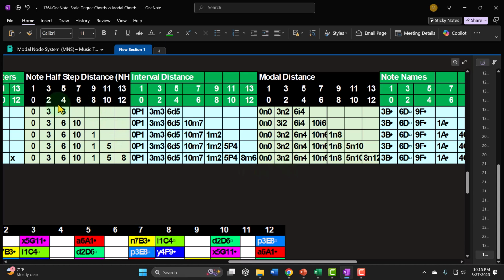If I go 4 modal half steps up, it would be the 5th scale degree, which would be 6 notes up. Here's the crazy distance. Anytime you see 6 in notes, that's a crazy distance. So it's a 6 note away flat 5. That's the thing that makes it crazy.